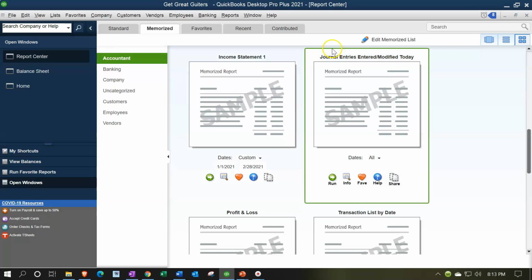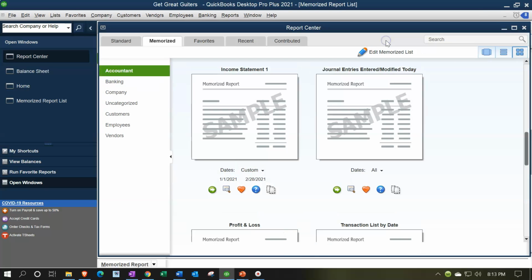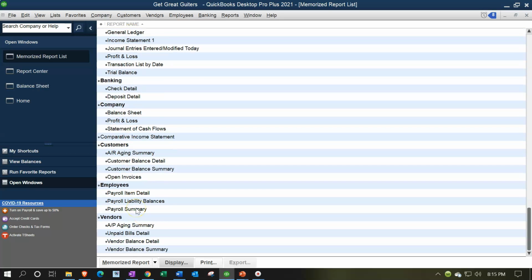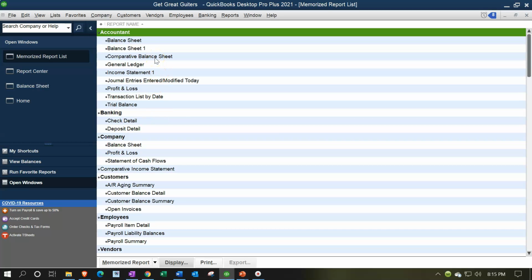So the way to do that is you're going to go to the Edit Memorize List, and it gives you this list of your memorized reports. So the categories they gave us are account, banking, company, customer, employees, and vendors, and then you got some standard reports within those categorizations. So you may want to just adjust this whole thing.